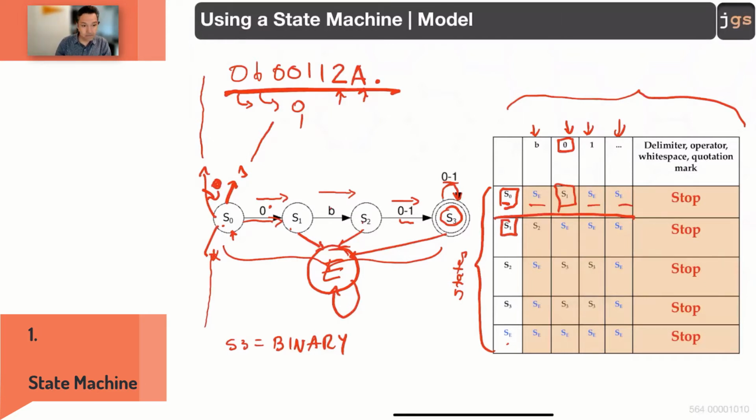State 1, if you are here and you receive a B, move to the next one. But if you are there in S1 and you receive 0, 1, or whatever, anything else, errors. Similar with the 2, if you are here, you receive a 0 or a 1, move to the next one. Whatever else, errors. You are here, and if you continue receiving 0s and 1s, stay there.